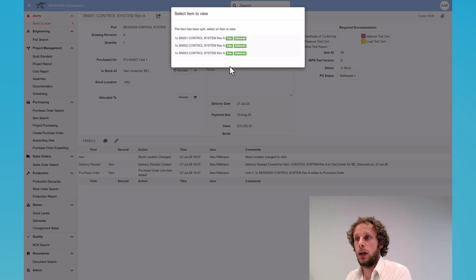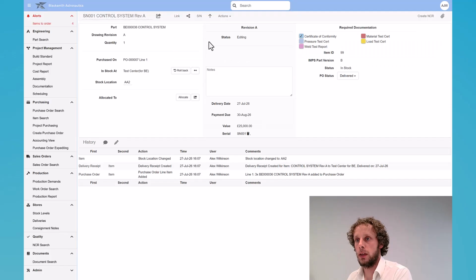And now we have our 3 separate parts, each with a different serial number. I choose the first one. So what we'll do now is we're seeing information about that singular item. Now we'll imagine that we have had that CFC delivered, and it applies to all items on that purchase order line.